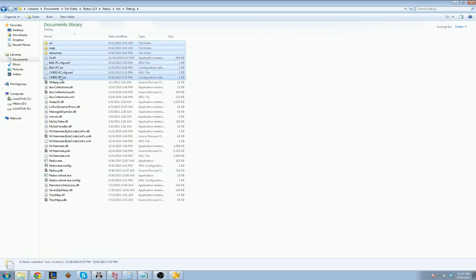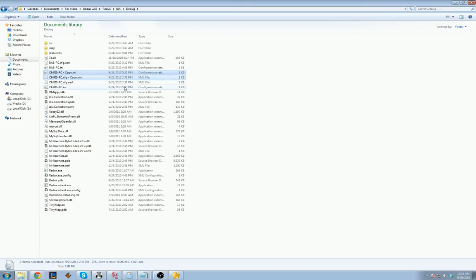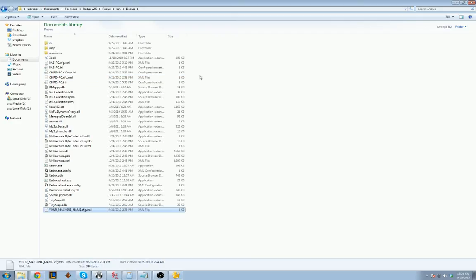Once that's done, you're going to go into Redux, bin, and debug. You're going to see a number of different configuration files in here. You're going to need to create two: an INI file and a cfg.xml file. I would suggest just copying these two, pasting them, and renaming them to whatever your PC is called. So it would be something like your machine name.cfg.xml and your machine name.ini.